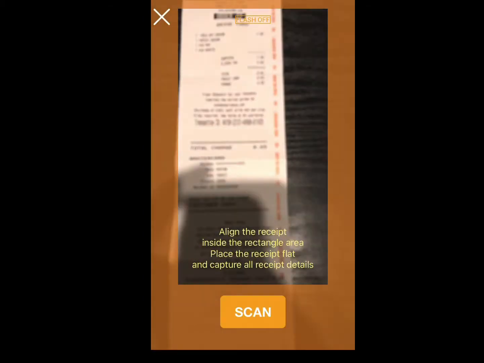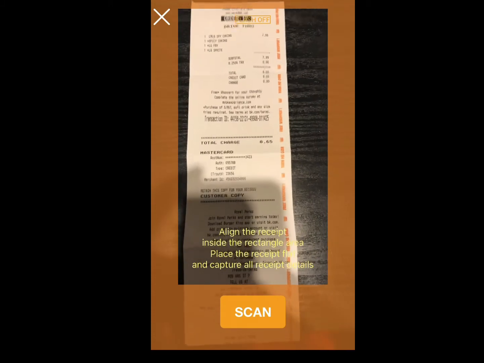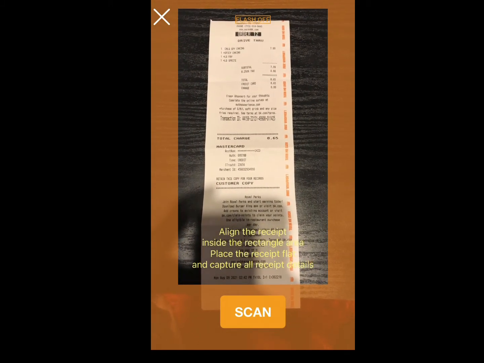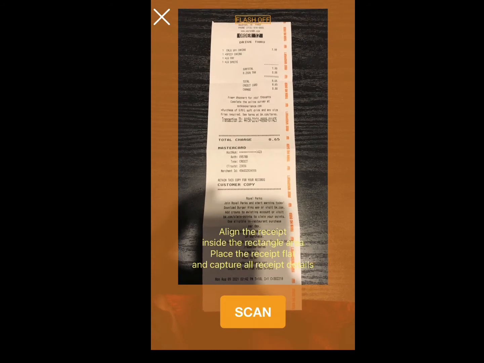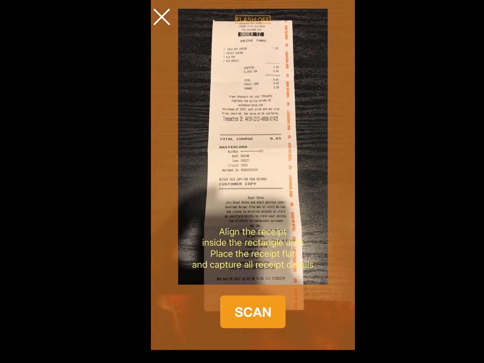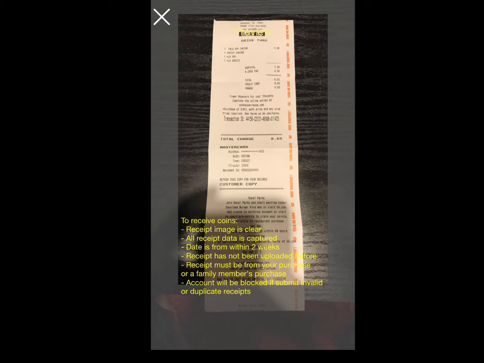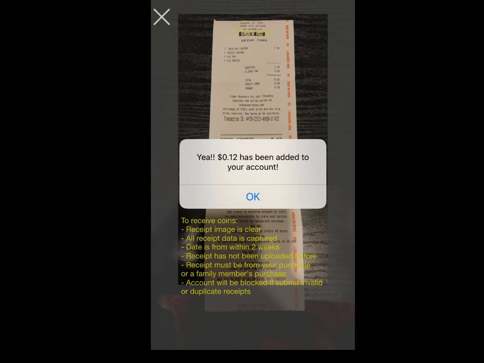So what I'll do here, I'll click scan, and I'll just take a picture of the receipt here. Just showing you, like I said, you just make sure it's lined up. The entire receipt can be seen clearly in it. And like I said, all you do is make sure it's within the last 2 weeks, the receipt is clear, making sure it's not a duplicate receipt. Don't take pictures of the same receipt because that will get your account deleted, and you'll just submit it. And right there, you got 12 cents. 12 cents will be added to your account.